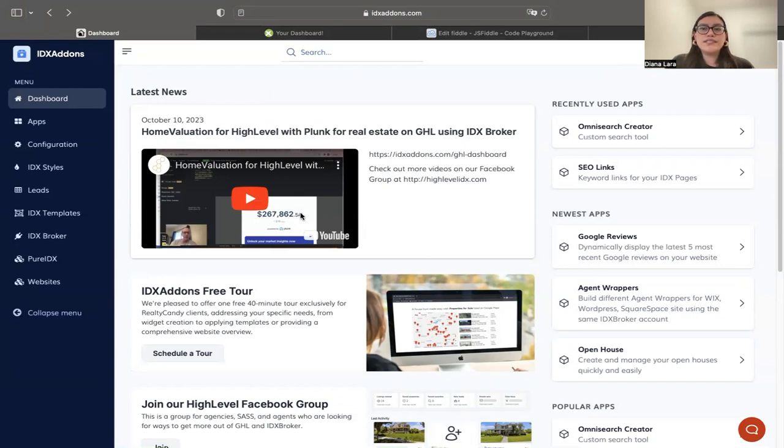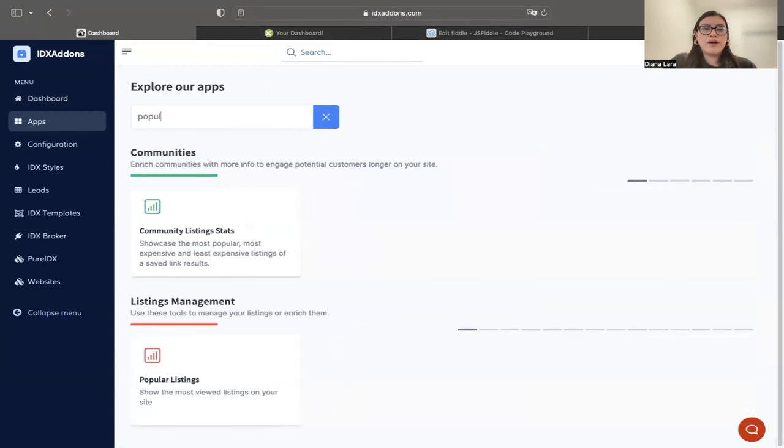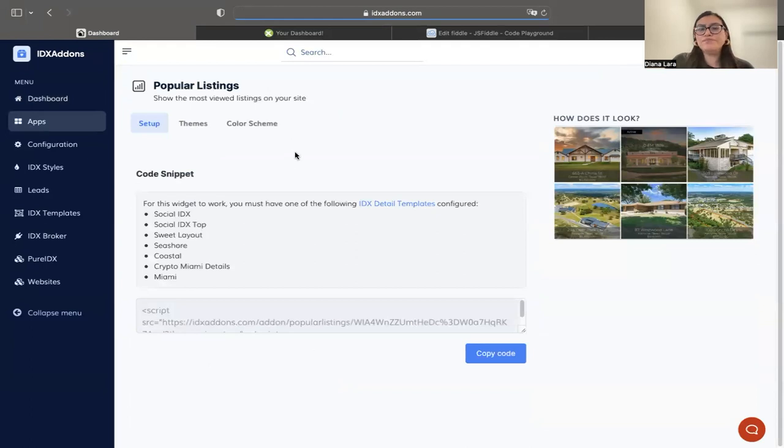So once you're logged in, this is how the dashboard looks. You would want to go over to the app section over here and search for popular listings, which is this one right here. So let's go ahead and click on that one. It is important to mention that for this widget to work, you would need to be using one of these details templates from Realty Candy.